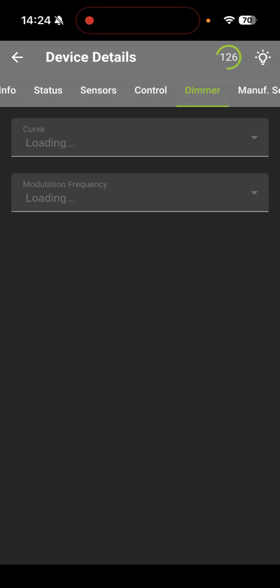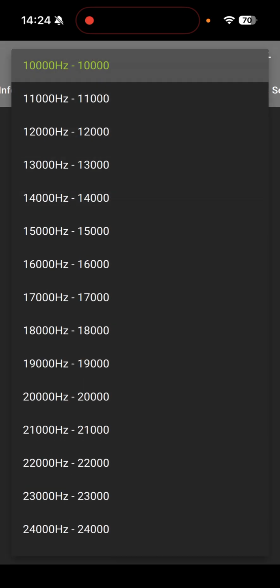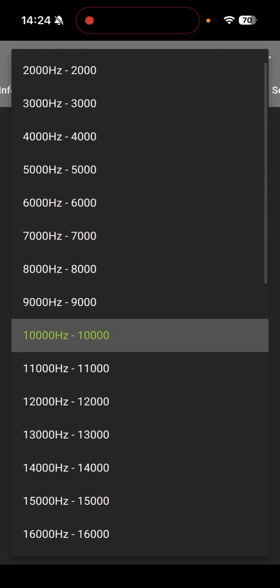The next tab over here is the dimmer tab, and we have two settings here. One is the curve, so that is the gamma curve. It allows you to weight more of the DMX values from 0 to 255 to the bottom end of the dimming curve or to the top end of the dimming curve. 1.5 is the default.